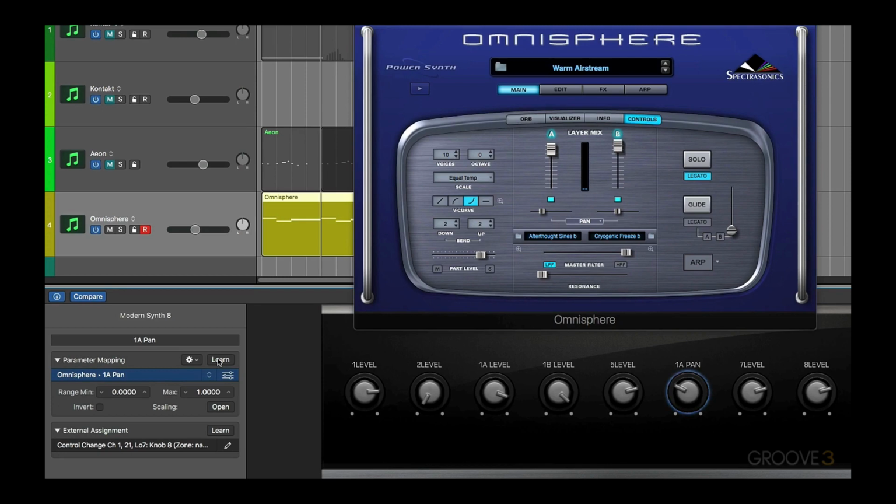Once you enable the host automation, you simply use the smart controls learn feature to map your screen control to a parameter in Omnisphere. So that's all I've got for you on this tutorial.